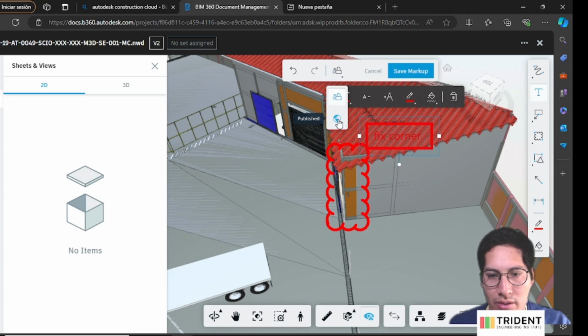I will share this. I'm able to publish this element to anyone. If I click here on publish, I will publish this element. If I want to keep this private, I'm going to work this way.